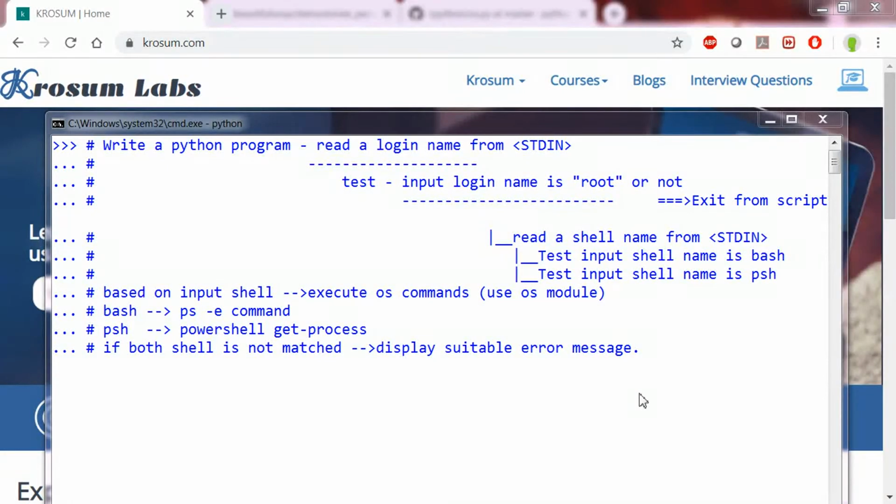So we'll go to the next program and see the question. So this is operator, again comparison logic. Write a Python program to read a login name from the input stream, and then we can use a test operation, comparison. Test whether the input login name is root user or not.